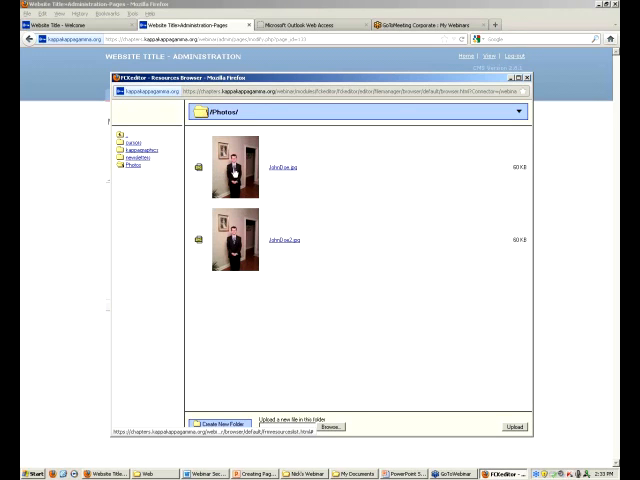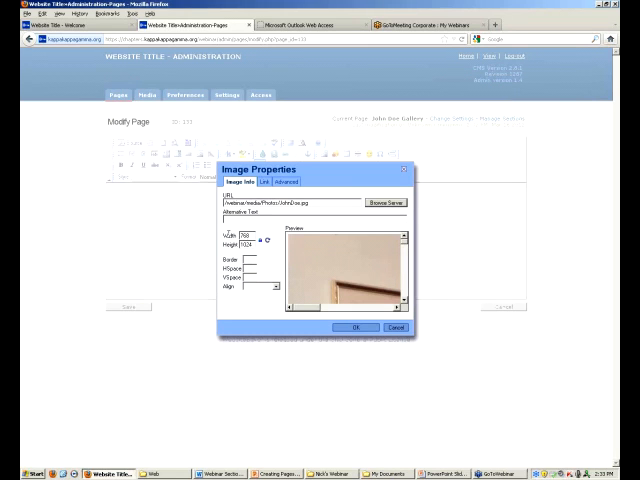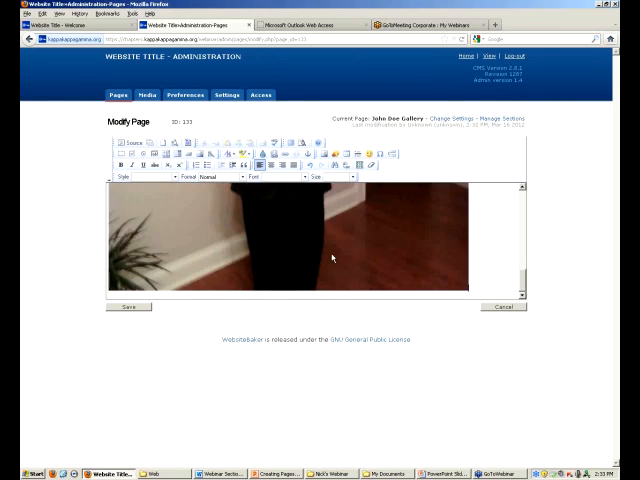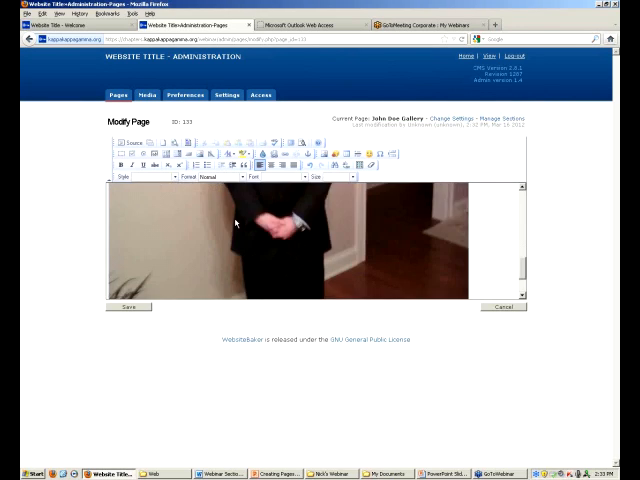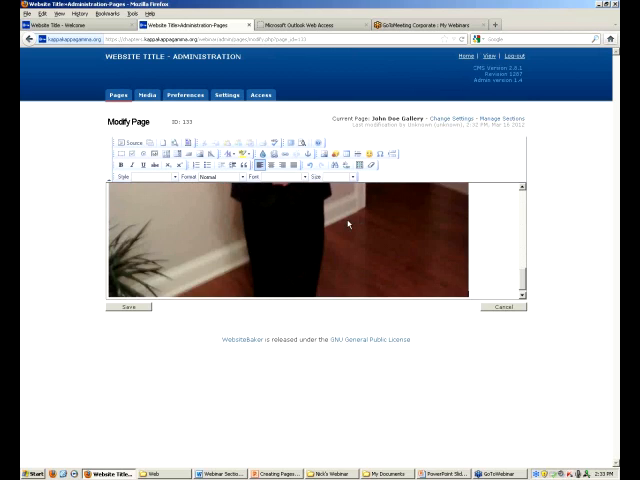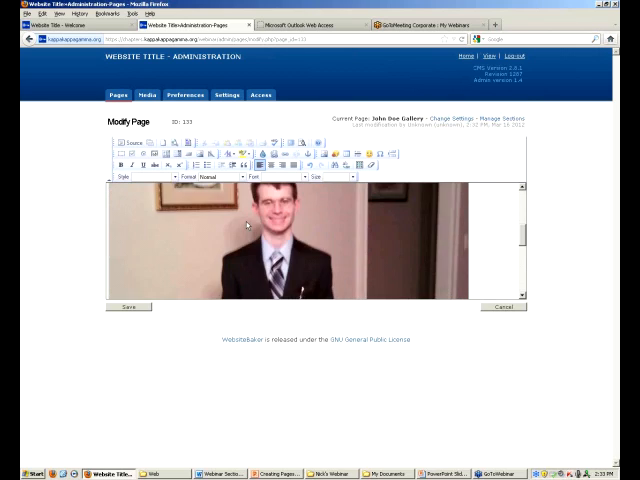And now we have our two photos that we uploaded, John Doe 1 and John Doe 2. I'm going to select John Doe 1, and I'm going to click on OK. And now you see that I have added the photo to the editor, but the photo is way too big in size.